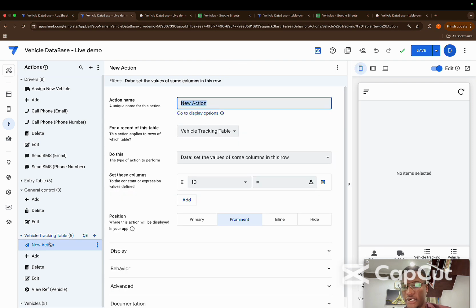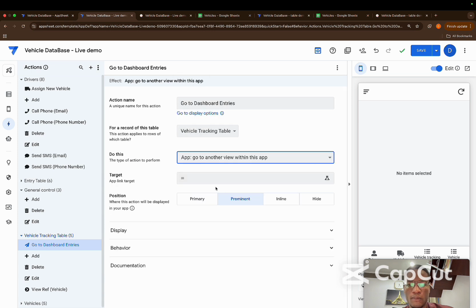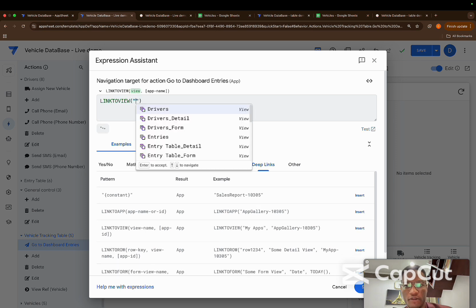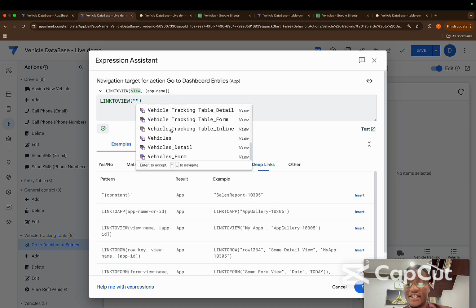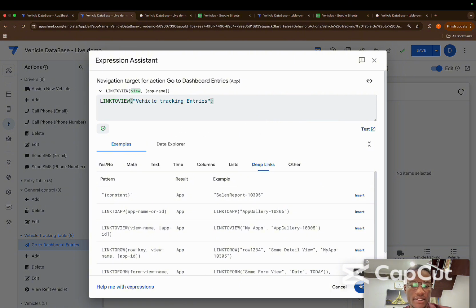So I've clicked on plus over here to create a new action. So go to dashboard, entries, something like this. And then you say go to another view within this app. Okay, so you can just do link to view. And then what's the name of our view? When you just bring double quotation, I really like this by AppSheet. Initially, you would have to memorize all your views. Vehicle tracking entries. Here you are. I'm going to click save.